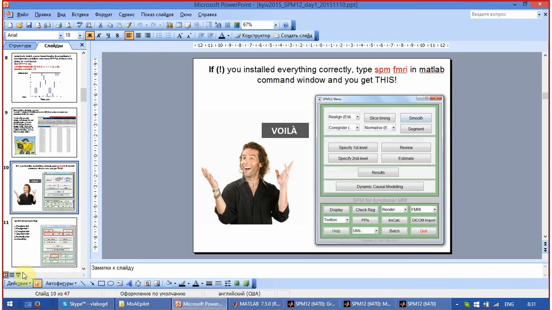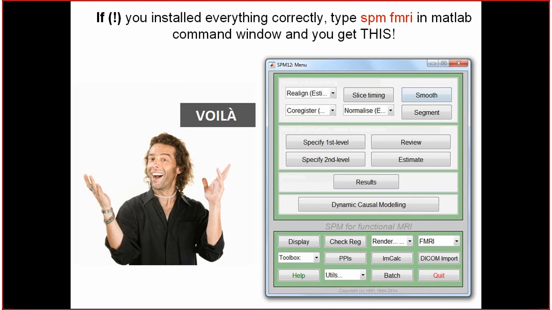Now I just want to make sure that everyone is able to see this menu window. Yes, we see. Great. In this case, we move forward.